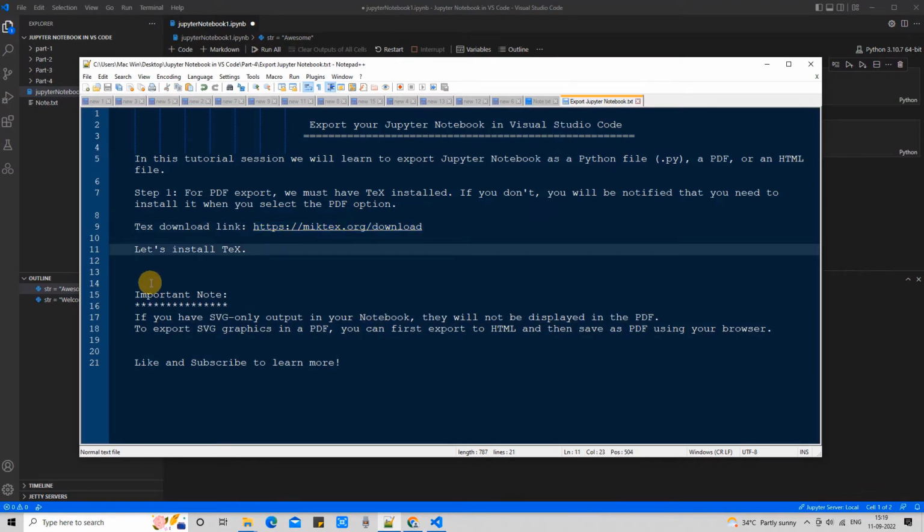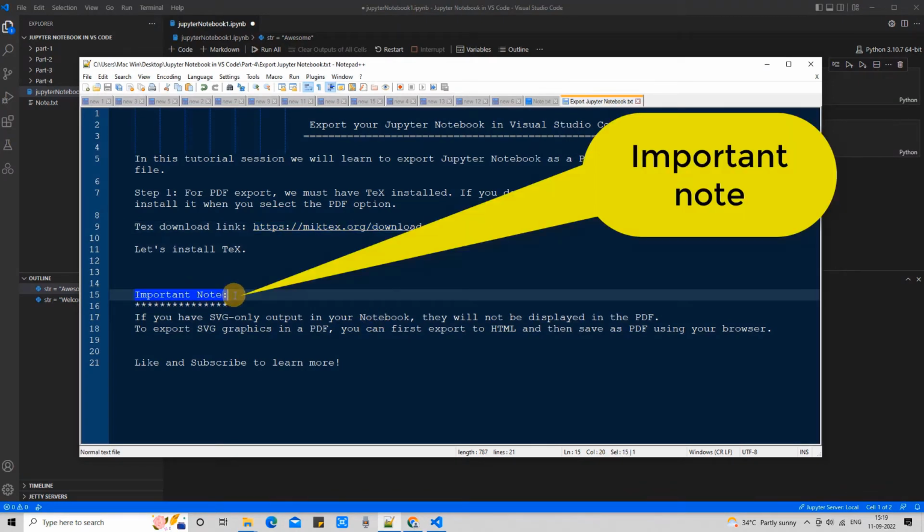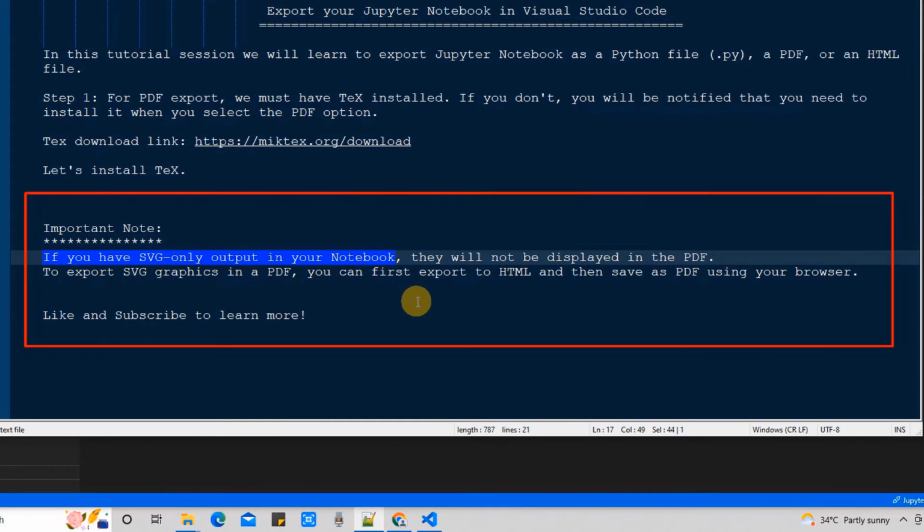One important note before exporting the Jupyter Notebook as a PDF file: if your Jupyter Notebook has SVG-only output, then this will not be displayed in the PDF. To export the SVG graphics in a PDF, you first need to export your Jupyter Notebook to an HTML file. Then you can simply open the HTML file in the browser and save that file as a PDF.